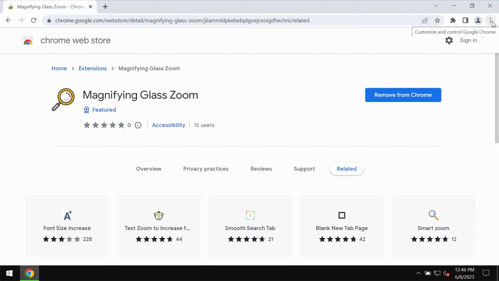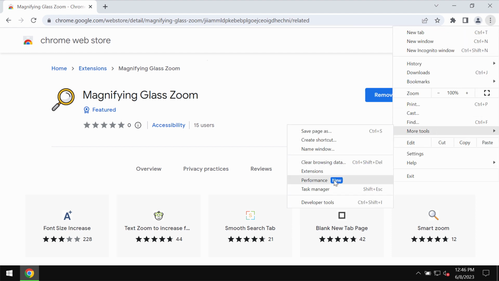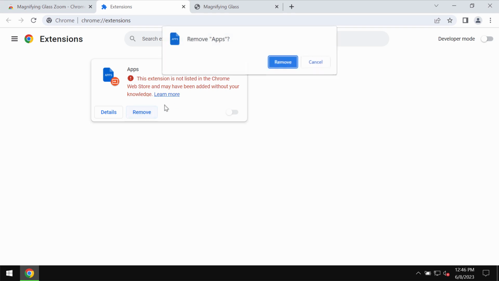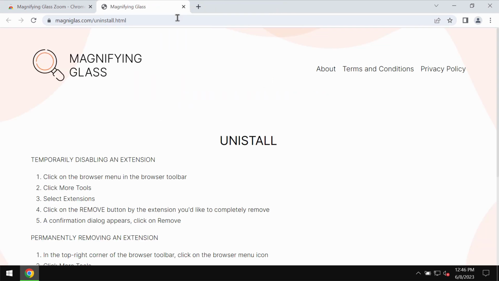So to remove this extension, access the menu, go to More Tools, then choose Extensions. Remove this extension and remove any other extensions if you find them on the list.